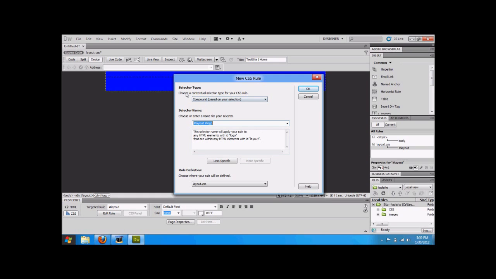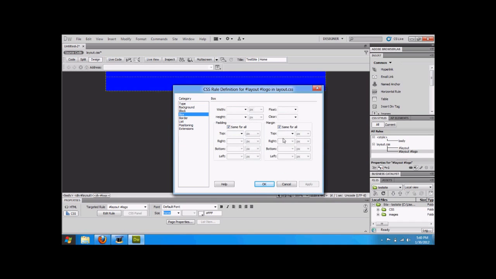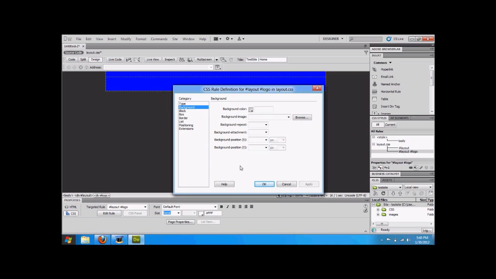And as you can see, the selector type is on compound, and the selector name is now layout and pound logo, meaning that the logo is a part of the layout and it's a separate div tag. So that's what you can do. And once you're done with that, you can make sure that it's in the same layout.css file as you put the layout in. So once you're done with that, just hit OK, and you can change the background. Once again, you can do all the same stuff you did before. You don't have to change it to center because the main div tag is in the center anyway. So basically I'll be just changing this background to maybe black, I guess, and then press OK.